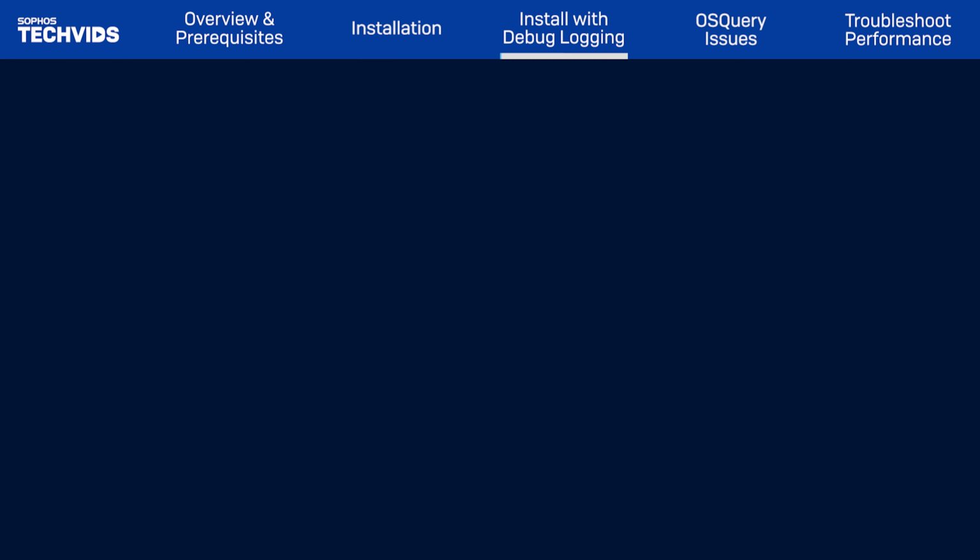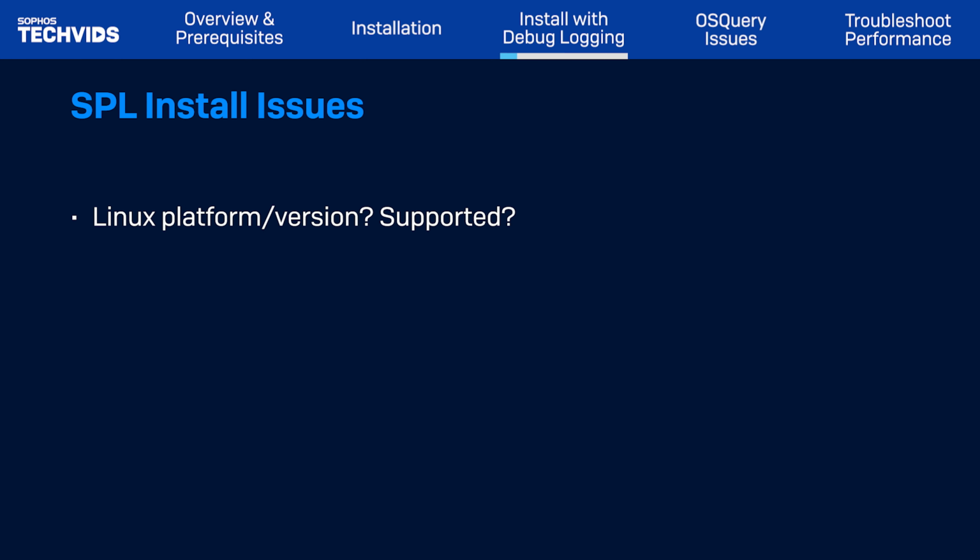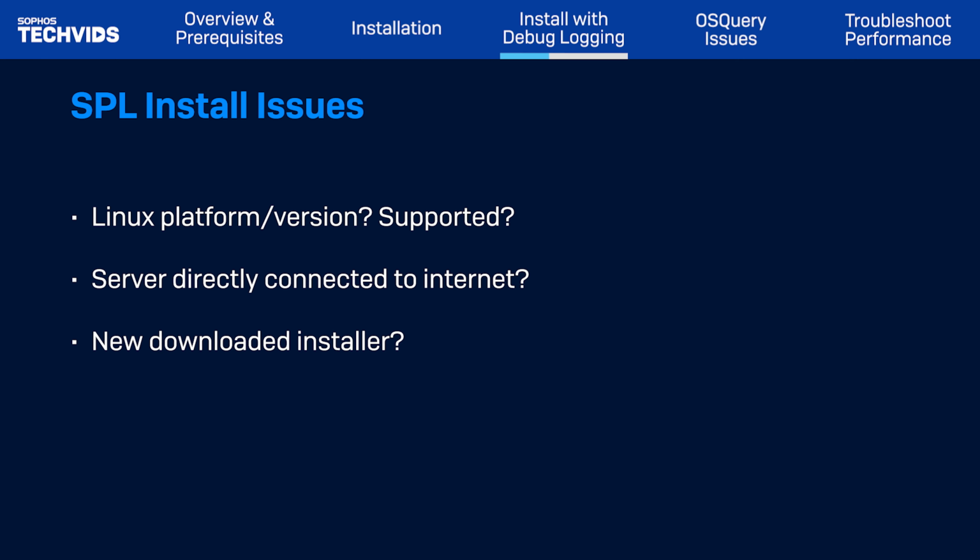If an issue occurs when trying to install SPL, ask the following questions. What is the Linux platform and version, and is it supported? Does the server have a direct connection to the internet? Is it a newly downloaded installer? And is the root account used for installation?